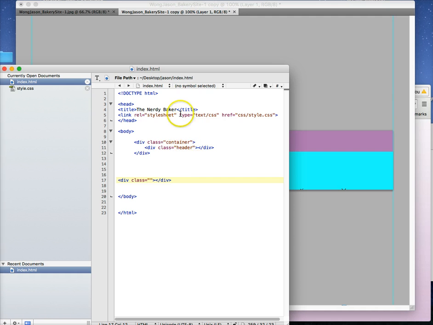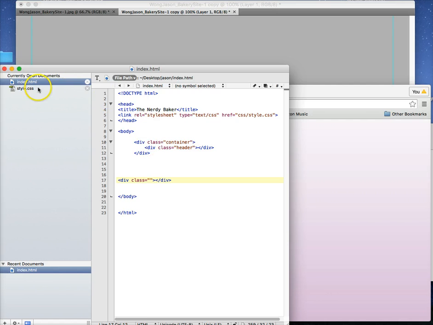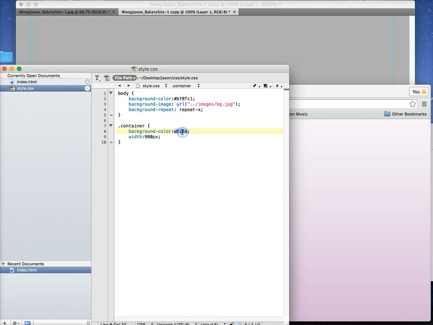Container is going to be, let's go back to refresh. I don't see, oh, I can see it, barely see it. Let's make the container black so you can see it for now.